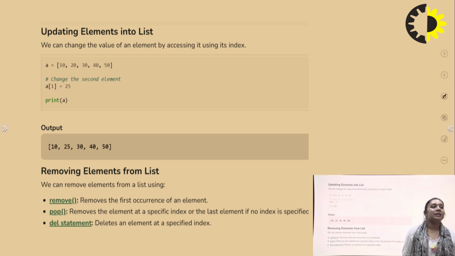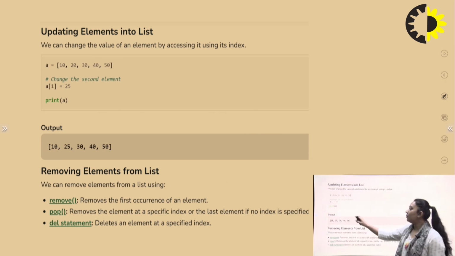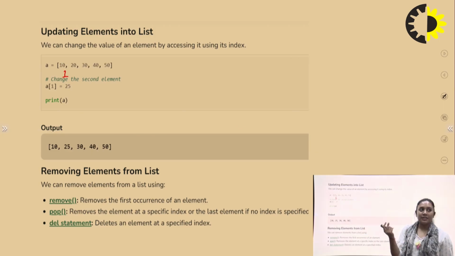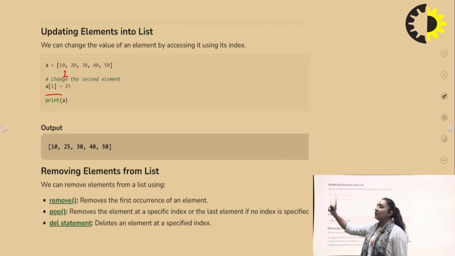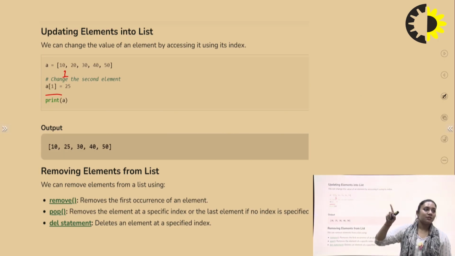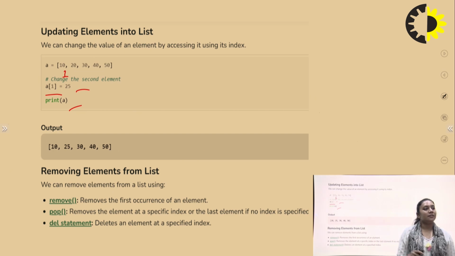Next, we have updating an element in the list. How can you update it? By using the index value. If you want to update any number or string, we just use the index value. So if I want to insert another value at index 1, simply you write A, right? The variable, all these lists were stored in A. So A, at the index where you need to store the value, which is 1, give the value, and then print A, and you can see the updated value.